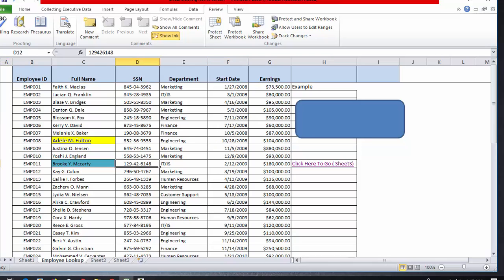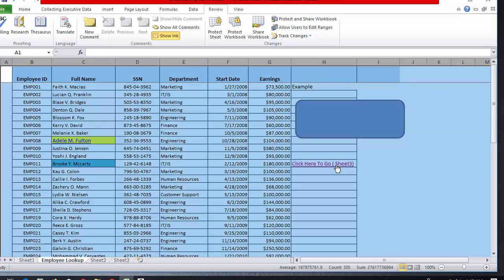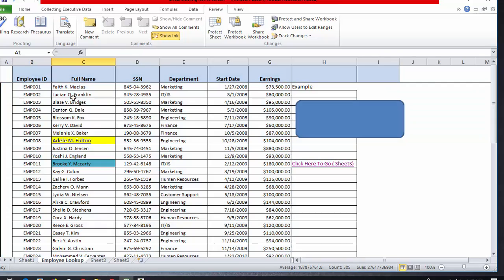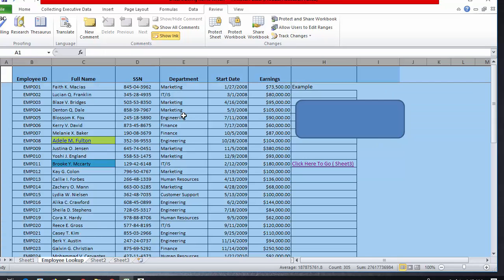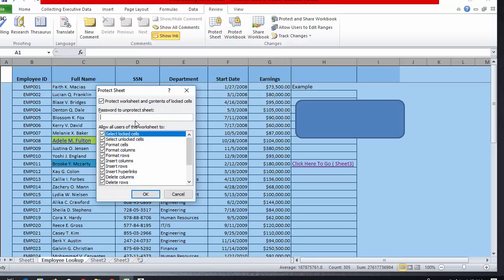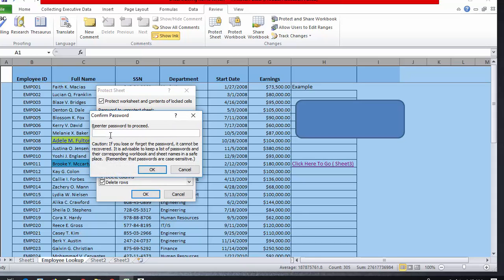Now I'm going to protect this sheet. So I have to select all cells that are in this sheet. So I'm clicking here to select all cells. After that I click here, password 1234, easy to remember. I'm reconfirming the password 1234.